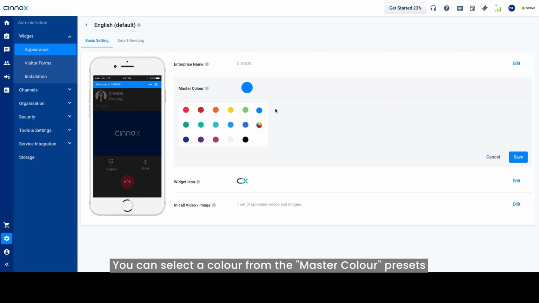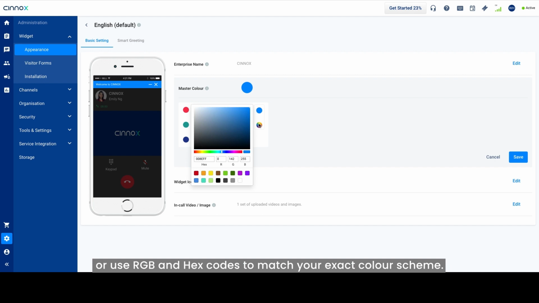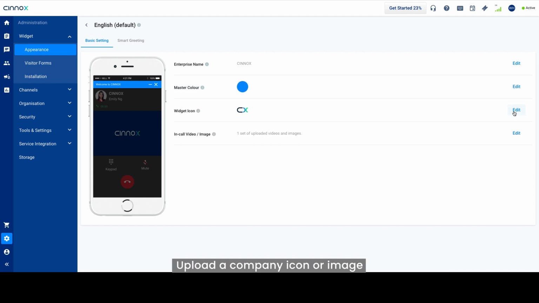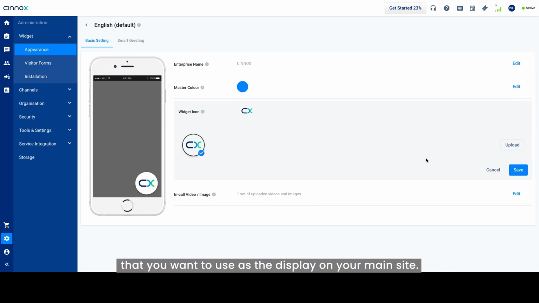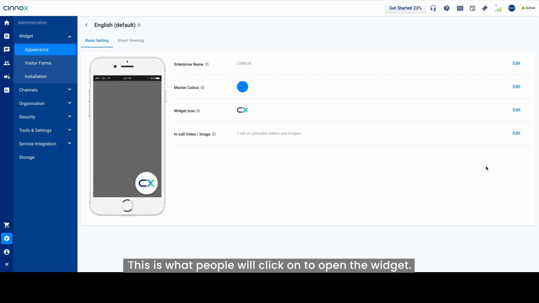You can select a color from the master color presets or use RGB and hex codes to match your exact color scheme. Upload a company icon or image that you want to use as a display on your main site. This is what people will click on to open the widget. Remember that you can make changes anytime with immediate effect for campaigns, promotions, or urgent changes.